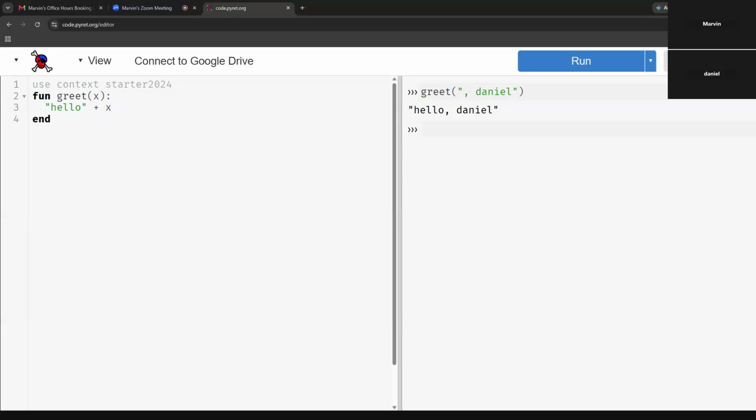Can you greet Marvin? Greet Marvin. How would you do that? Well, I wouldn't. It's the same thing. It's just... Hold on, I have to run it. Oh, you don't actually have to run it because it didn't change anything. Oh, okay. There's no harm running it as well.